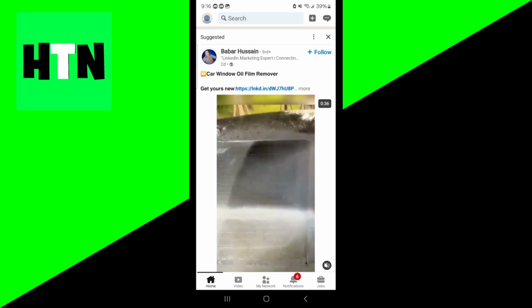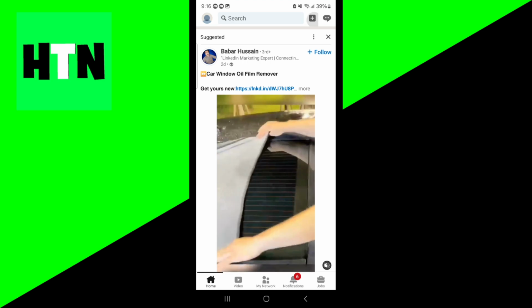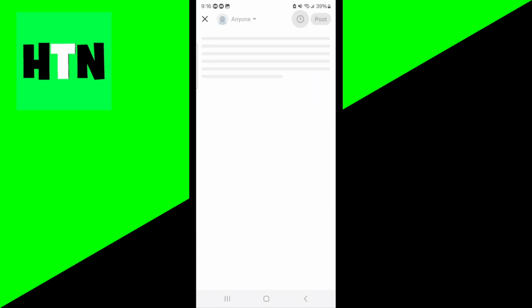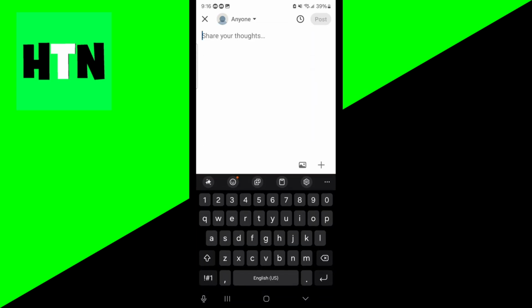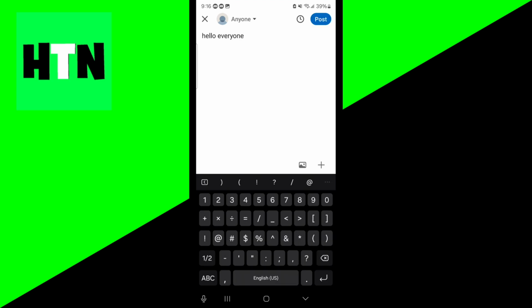So in order to make a post, all you want to do is go to the top right and select this plus button over here. So go ahead and press on that. And then from here, you can go ahead and write out your post. So I'm just going to write out something like this. Obviously, you can write more stuff as well.